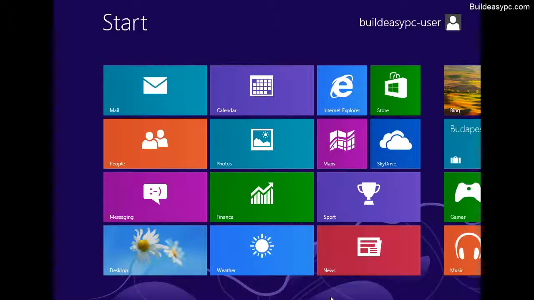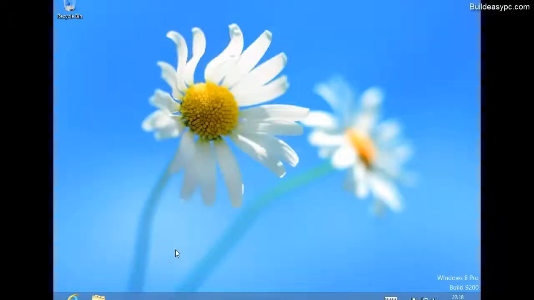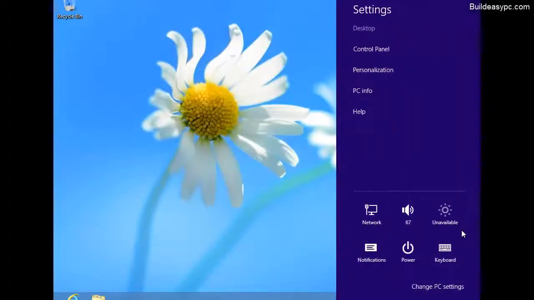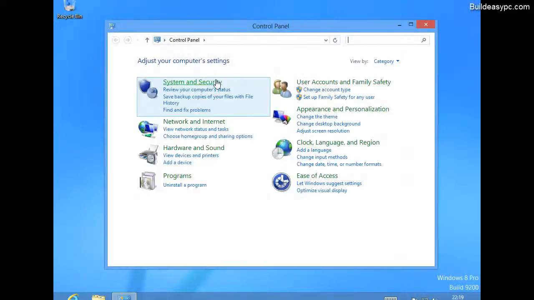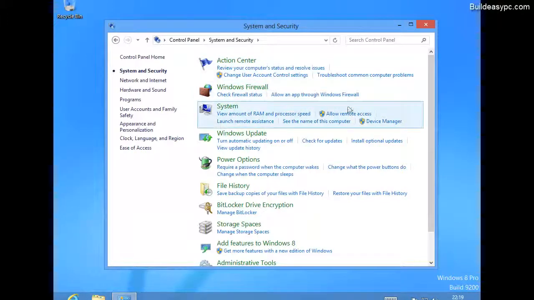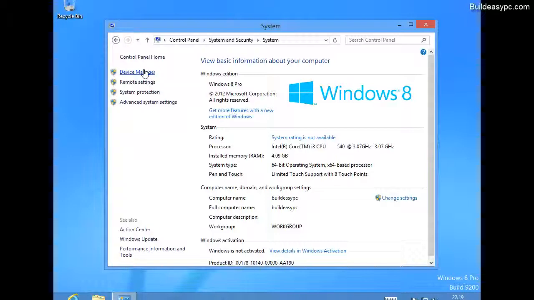At this stage, the installation process is finished. We just need to make sure that all the drivers have been installed correctly. If not, we need to install the necessary device drivers. Click on the desktop tile and then move your mouse towards the bottom right hand side. That will bring up the charms bar. Then click on settings and then control panel, and then click on system and security, system, and then device manager.